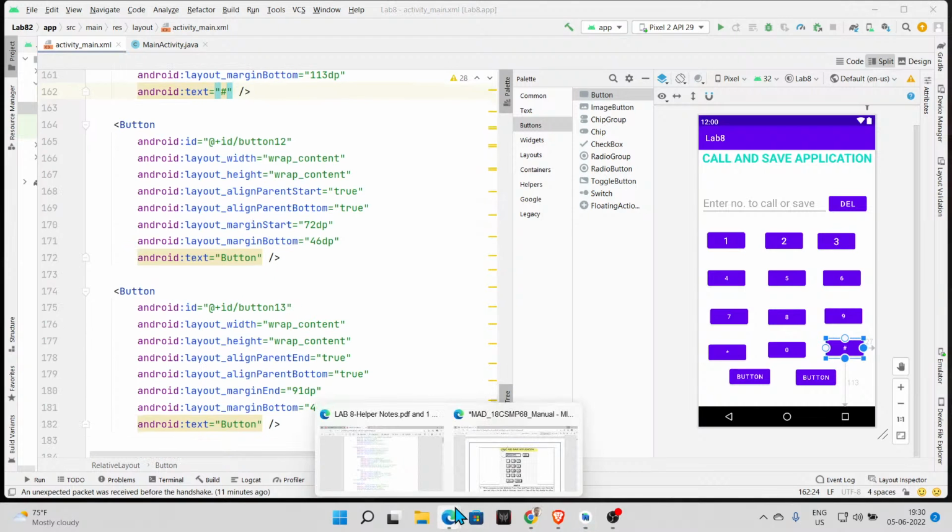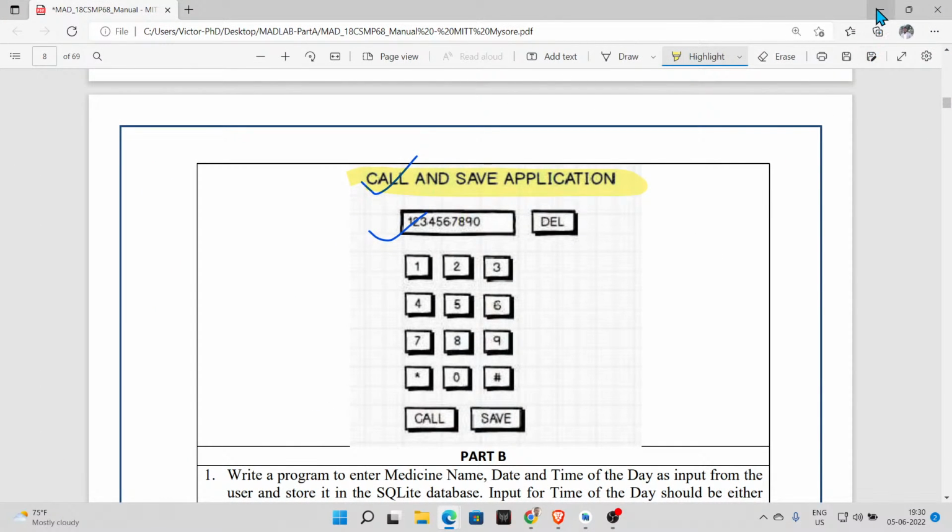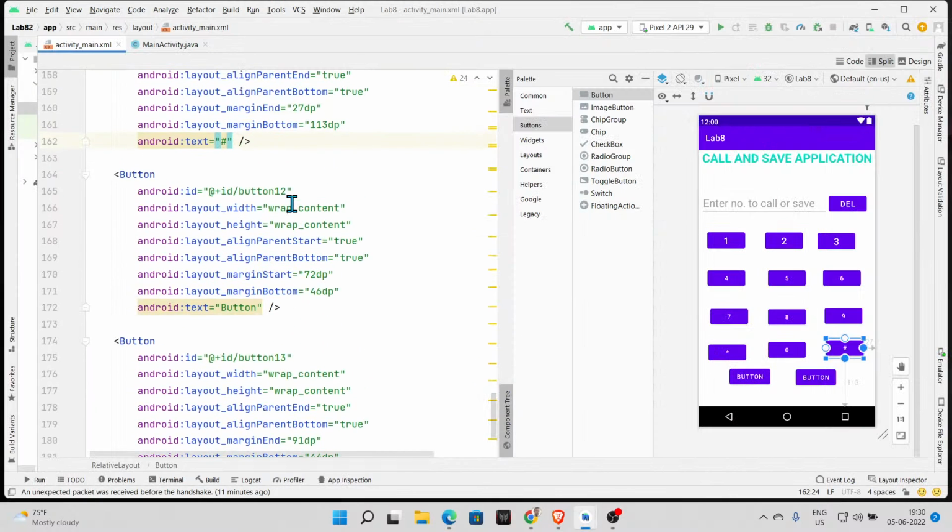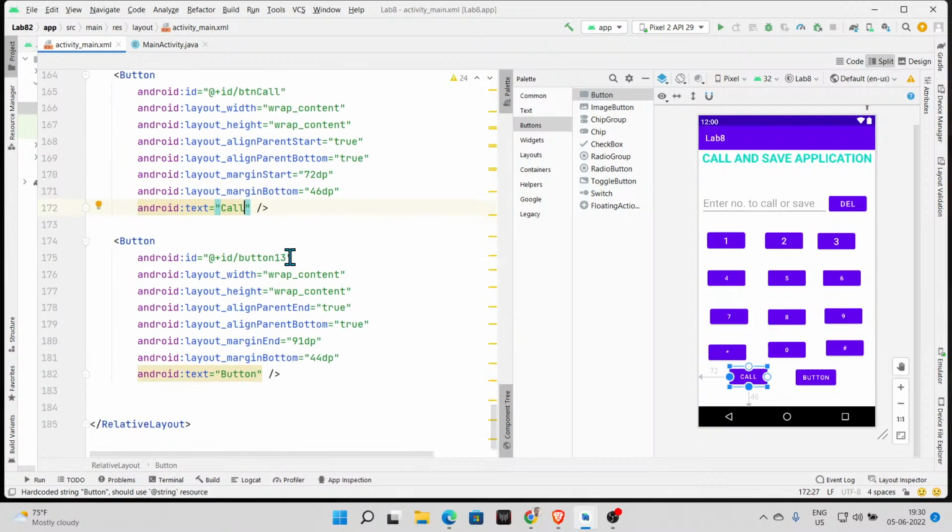BTN save, call, and save. So the last one is the last two buttons. BTN call, and this says call. Even if you type it in lowercase, it's going to appear in uppercase. Fine. So we say BTN save, BTN save, and this is save.